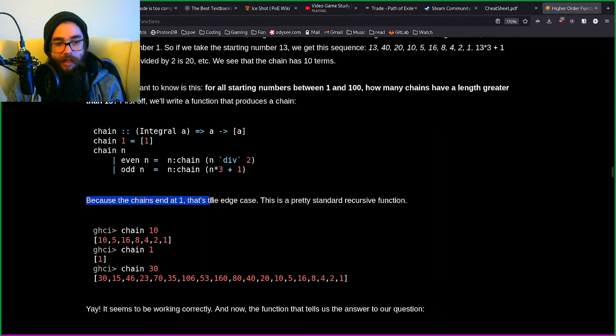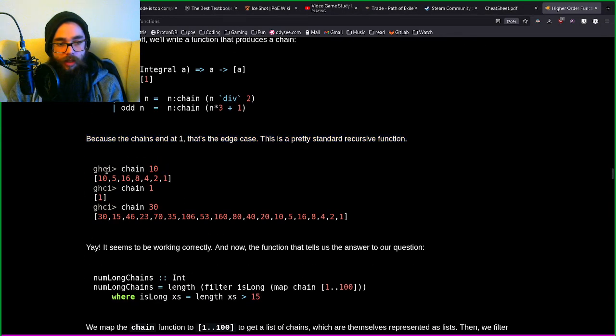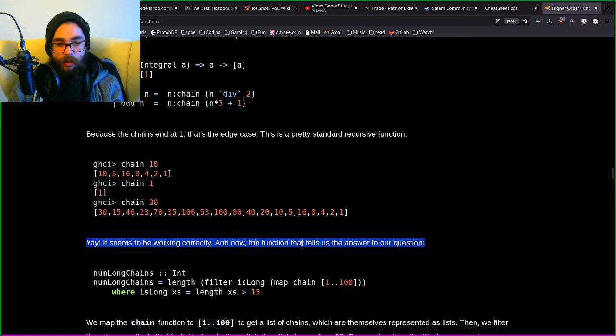Because the chain ends at 1, that's the edge case. This is a pretty standard recursive function. Chain for 10, we get all the numbers. Chain for 1, we get 1. Chain for 30, it ends in 1. Yay, it seems to be working correctly. And now, the function that tells us the answer to our question.